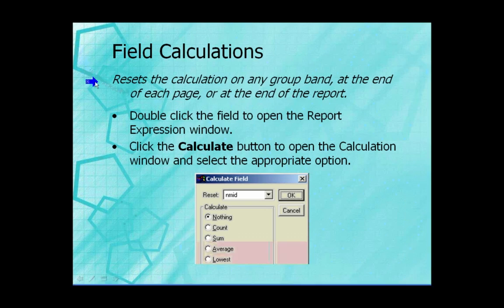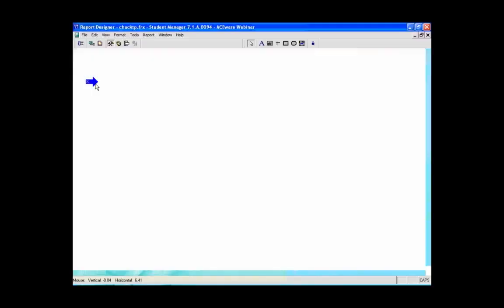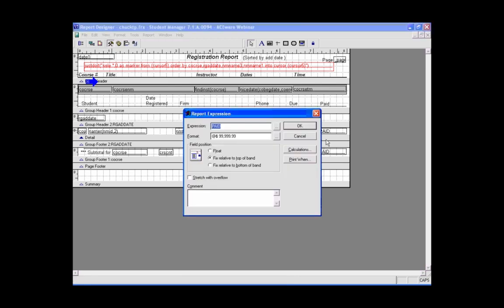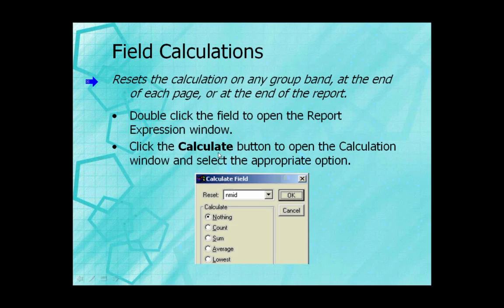Field calculations. The calculate field option will show when you're on a report and you point to a field, double-click a numeric value, and you'll have a calculation option. That's where we are on the slideshow. That's where we hit calculate, and now we're looking at the results.